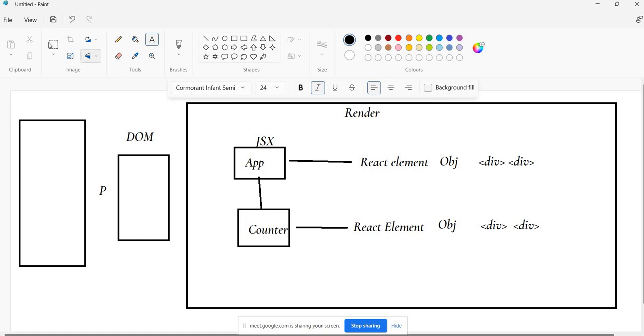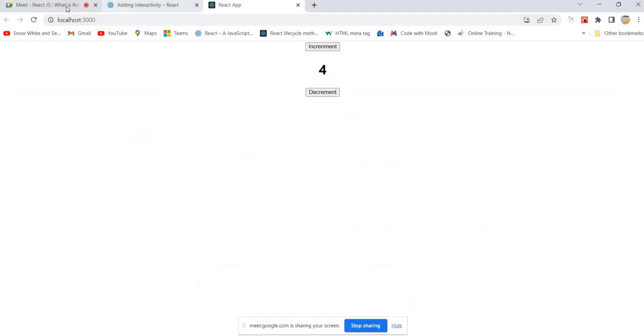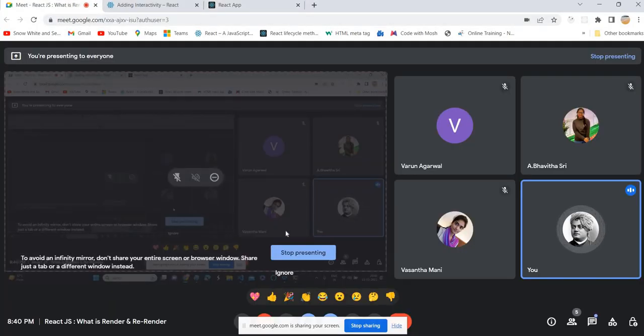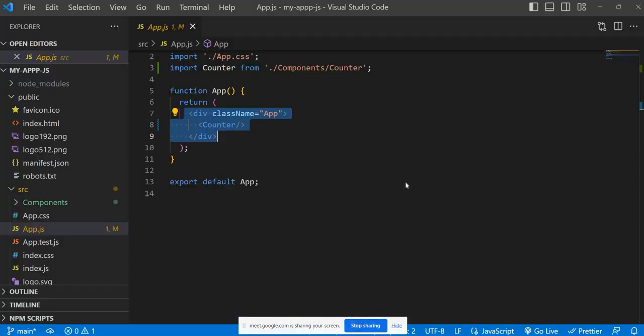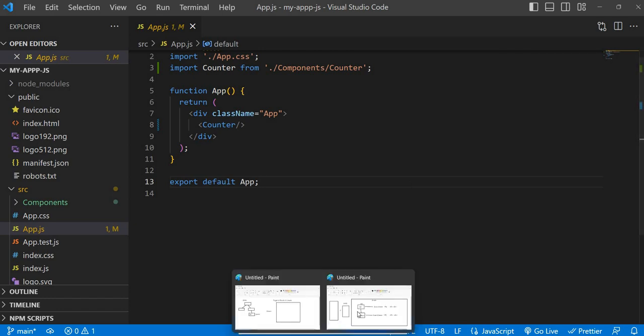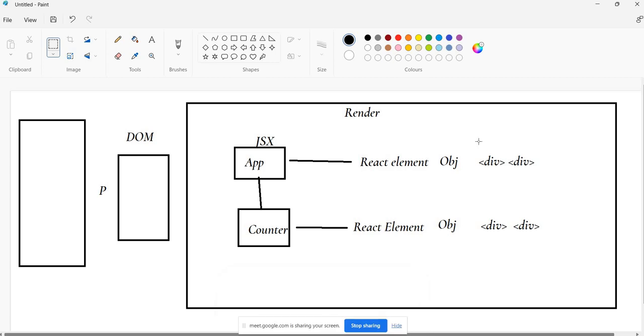So I hope you understood up to this point. What render means: the first stage is it will convert that component into an object, a React element, because we are writing in JSX. With the help of Babel, it will convert that into a normal object, and it will hold what we need to display on the UI. This App component has one div. The Counter component's React element has one div, one h1 tag, two buttons and some information that we need to display in the original DOM.